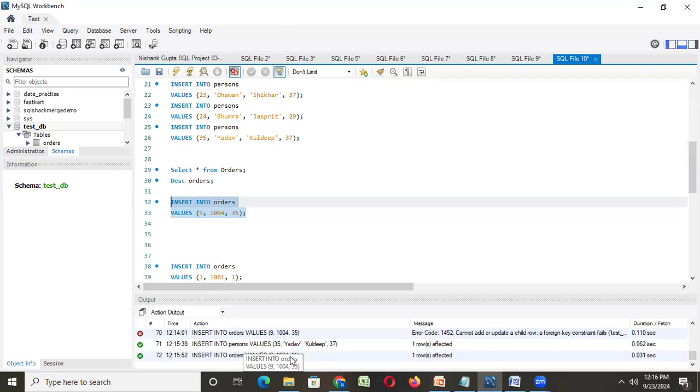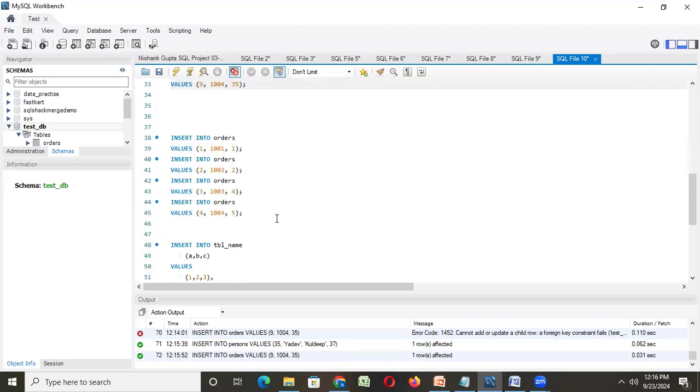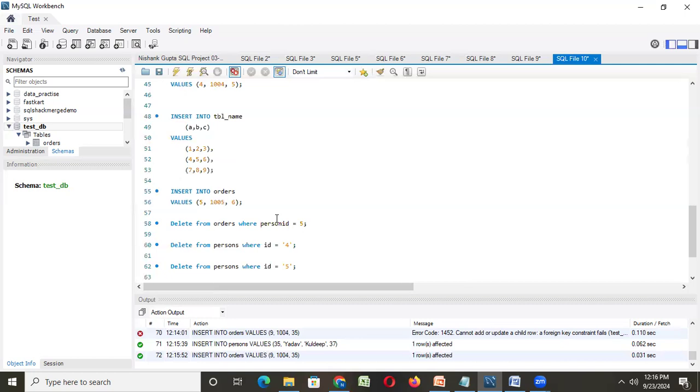Means this record has been inserted. So we need to make sure that while adding data into tables which have foreign keys, the parent table has the data, and only after that can we insert the data in the child table. Okay, moving ahead, we will be learning how we can delete records.